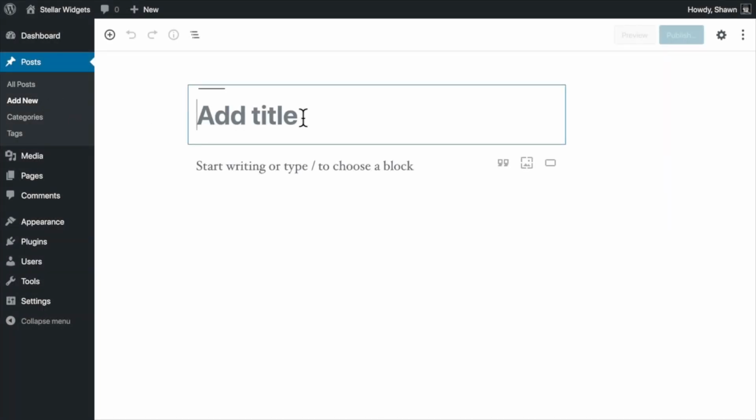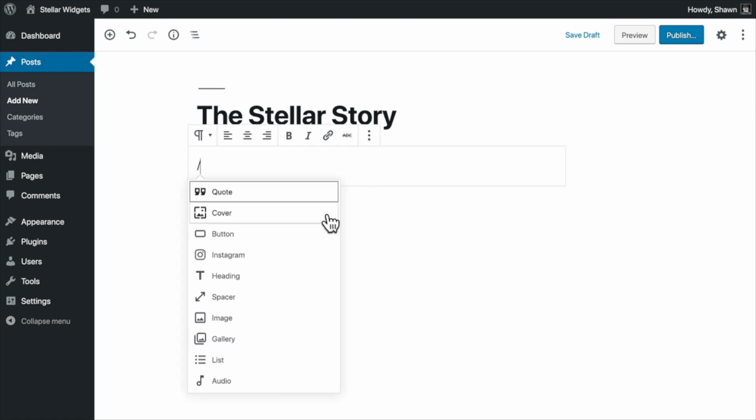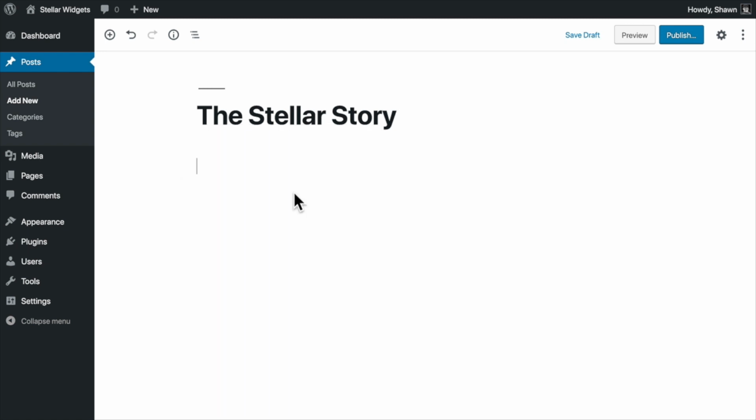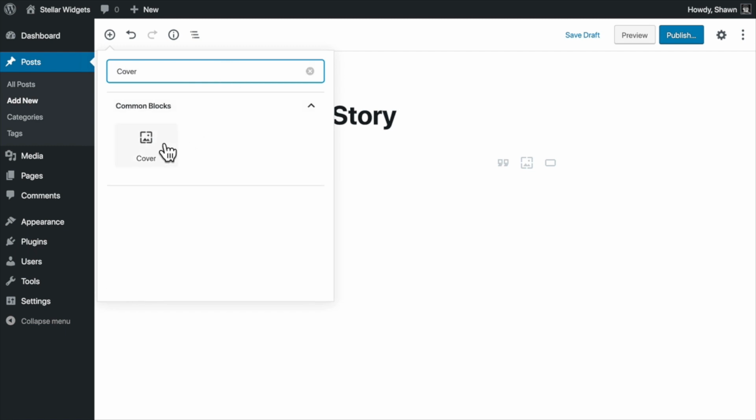To get started, first add a title. Next, you can either start typing some text to create a new paragraph block, or type a backslash to choose from a list of common blocks. Or if you prefer, click the plus icon either next to the current block or in the top left-hand corner to choose a new block. If you know what type of block you'd like to add, you can quickly search for it here.